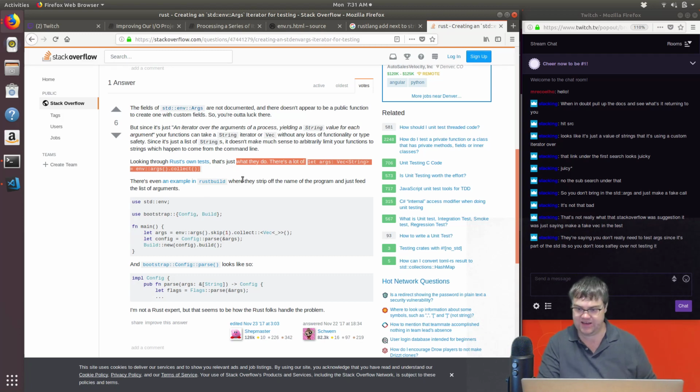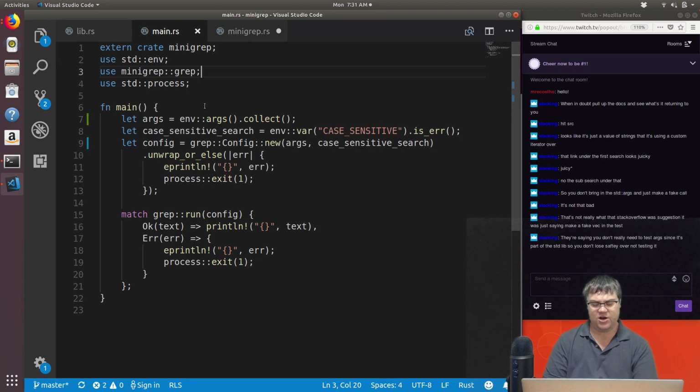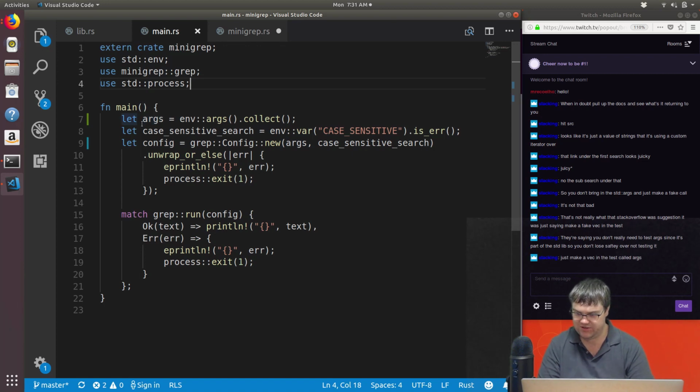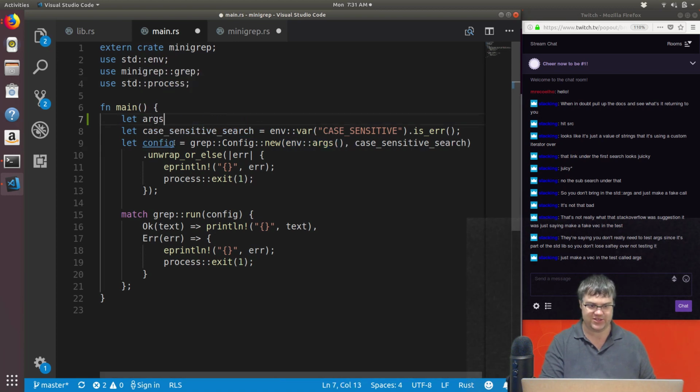Okay, then how do I not test it? I guess I don't test it. Just make a vec in the test called args. All right, let's undo this, bring it back to what I just had.